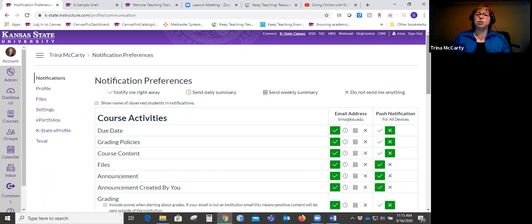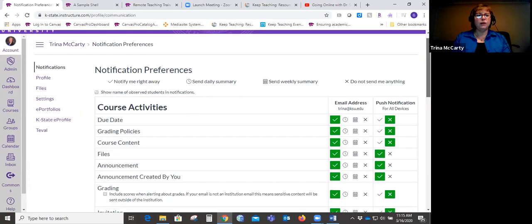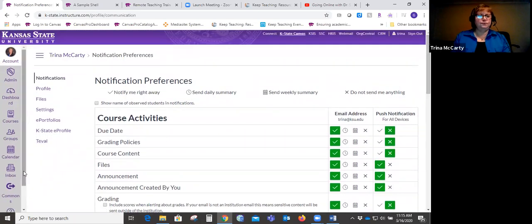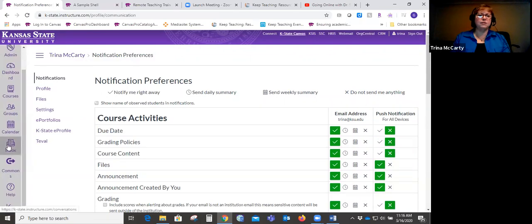Also, if you hear from your students that they are not getting notifications or getting too many notifications, you can guide them here, or you can simply refer them to the help desk if that's more comfortable for you. Okay, so that's notifications. Also, in this far left navigation, you'll see something called the inbox.